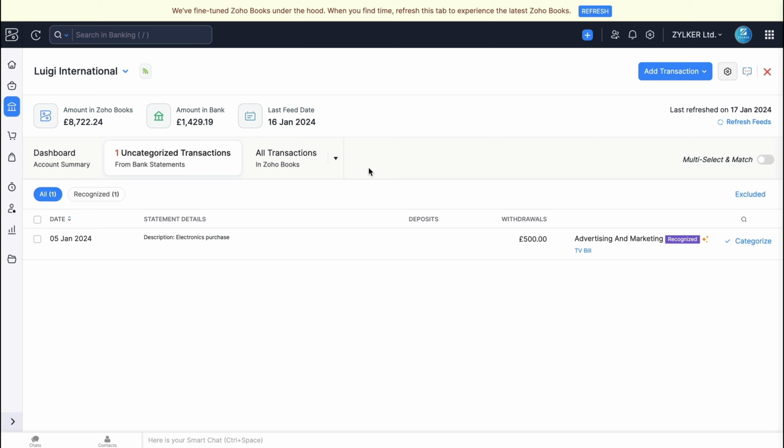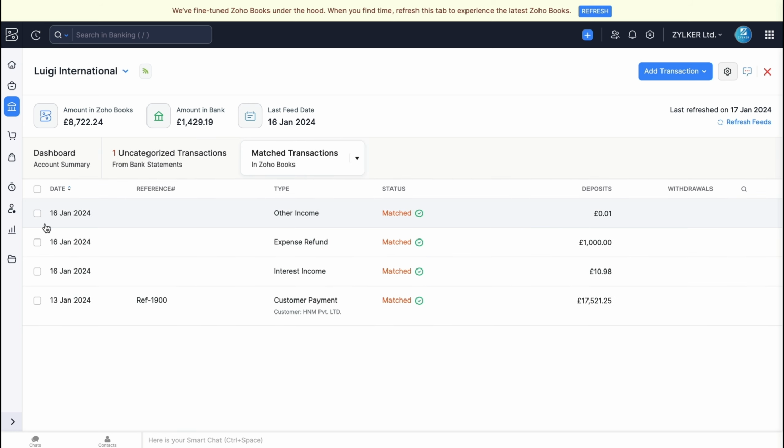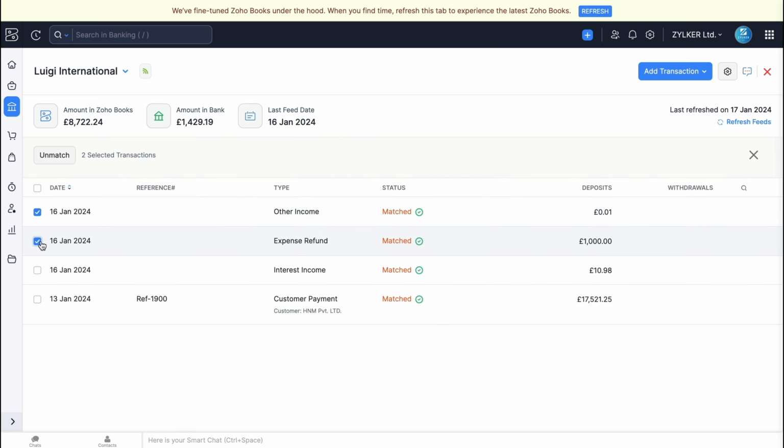And there might be days when you might have incorrectly matched transactions in Zoho Books with those in the bank statement. In such cases, you can choose the required matched transactions this way and unmatch them in bulk.